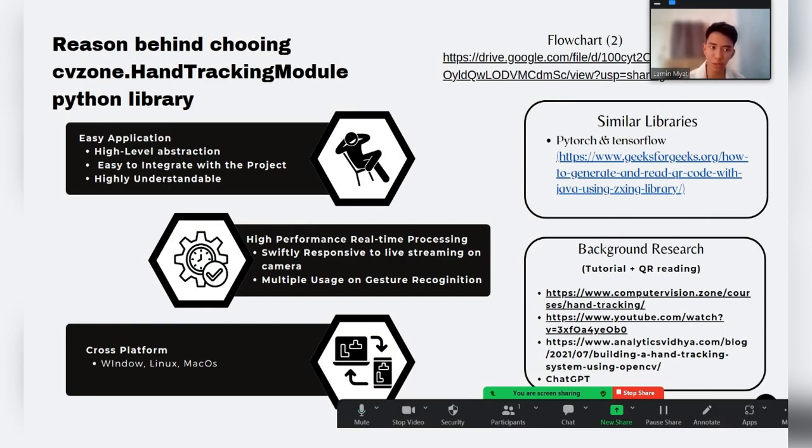The reasons behind choosing the CV Zone hand tracking module are three main ones. The first one is easy application. Like I mentioned, it's quite easy to understand. You only have to manipulate the landmarks that have been recognized in our hand gestures. The second one is high performance in real-time processing.